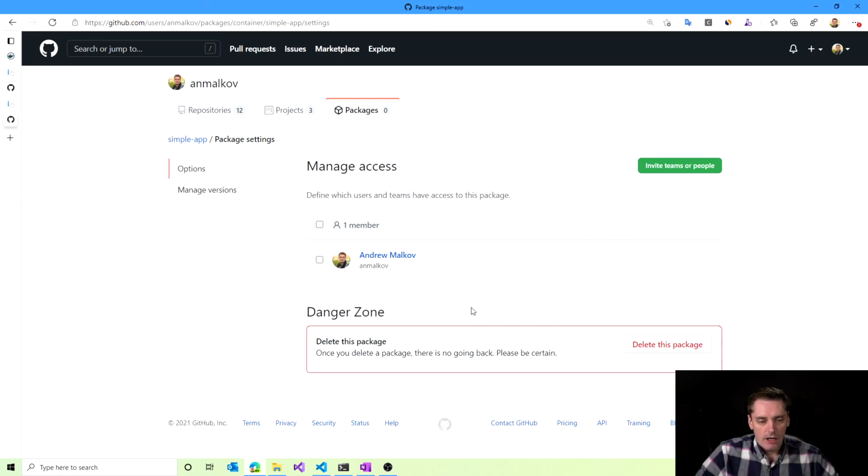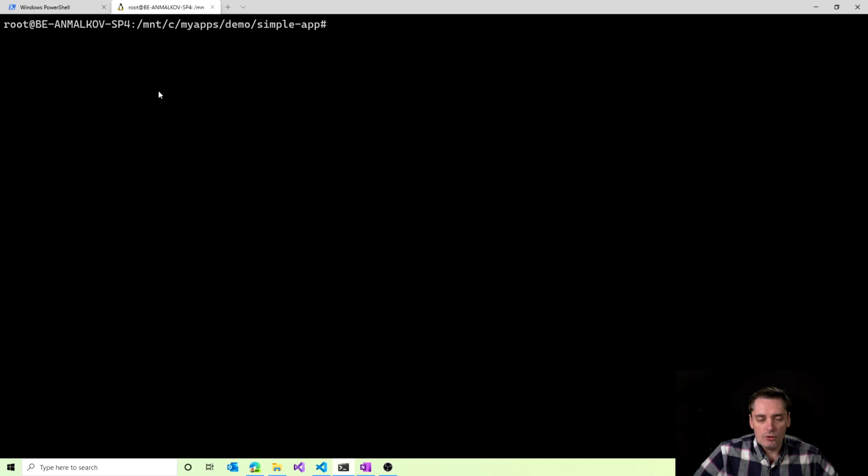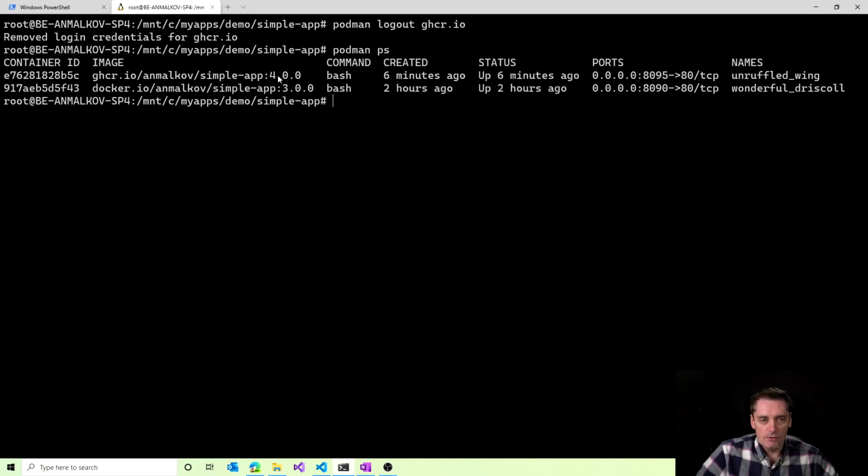To prove it, I go to my command line. Let's clear the screen. So I want to log out from my container registry using Podman. To do that, I type Podman logout ghcr.io, and as you can see, the Podman says that he removes the login credentials for this container registry. The next thing, let's check what containers are running now. Podman ps. And as you can see, we already run the container based on the 4.0.0 image.